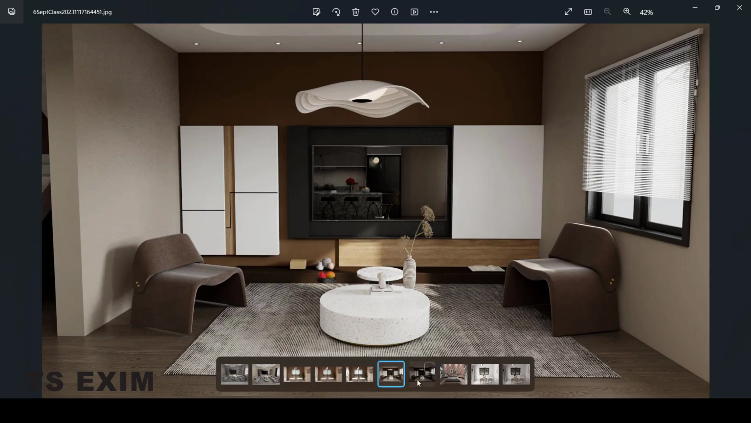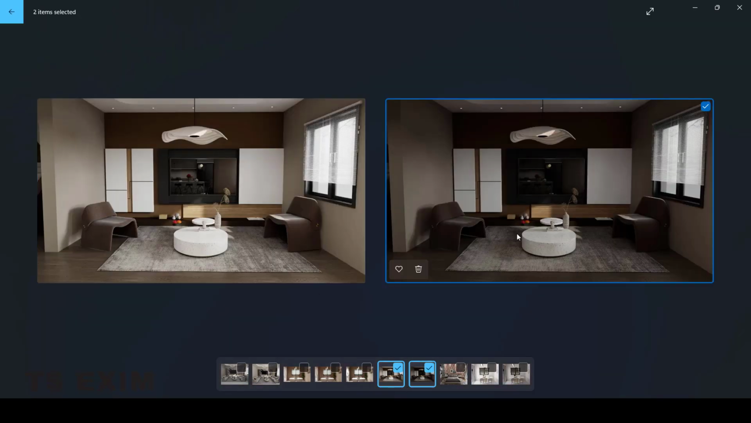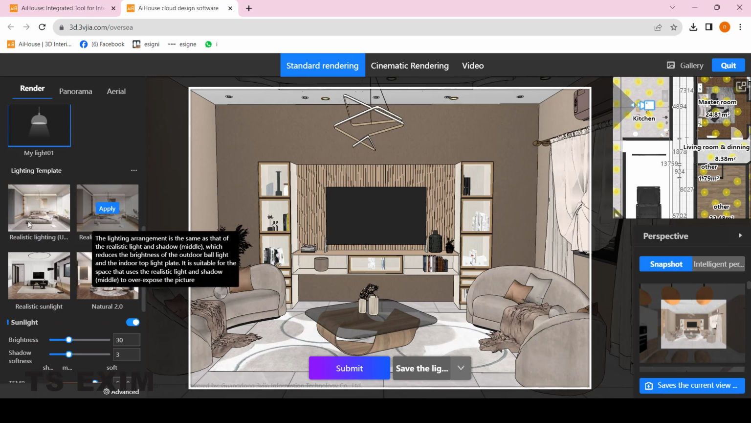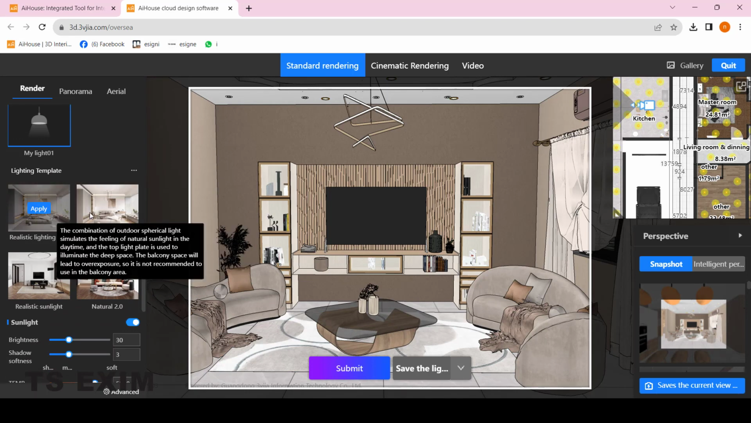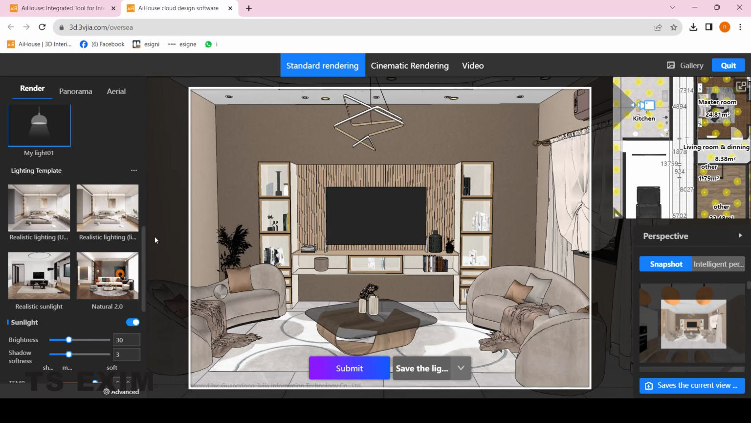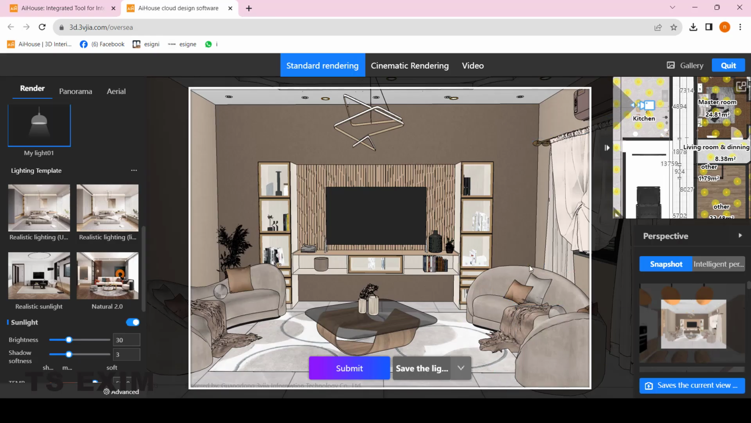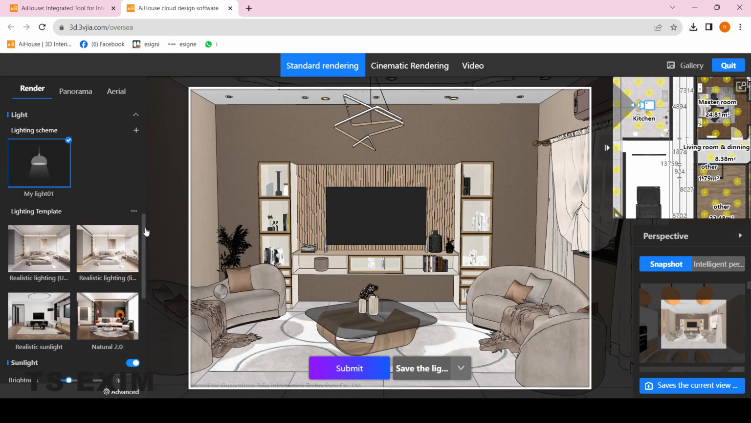Next, I will compare with another image, this one and this one. Okay, so for this render image, I use two different lighting templates. Okay, you can see down here, I use the first two lighting templates, realistic lighting. So if we compare the render side by side, okay, like this, you can see the difference is actually the highlight and the shadow. You can see how it focuses on the center, like this one. Okay, so remember, different lighting template, different outcome. Okay, so you can try the lighting templates one by one, see which one you like.